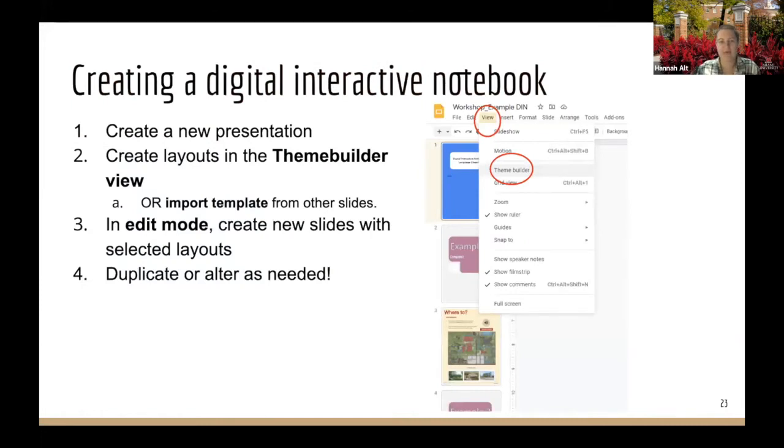Okay, so now I'm going to turn it over to Alejandra so she can show you how this is done. So I'm going to stop sharing now.